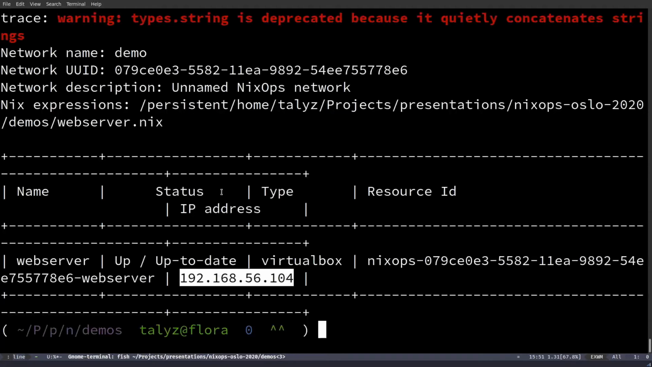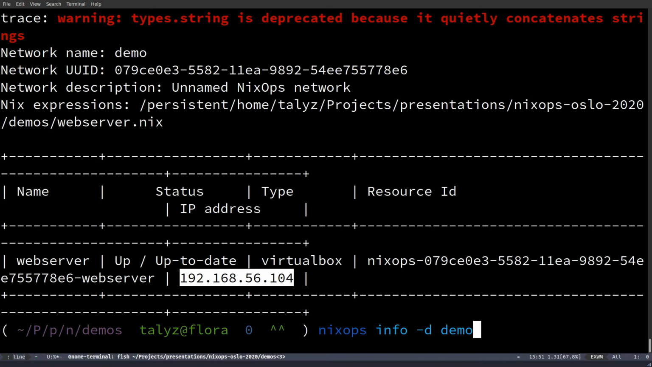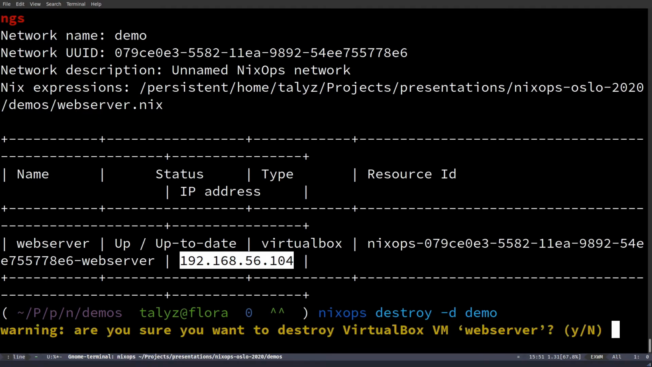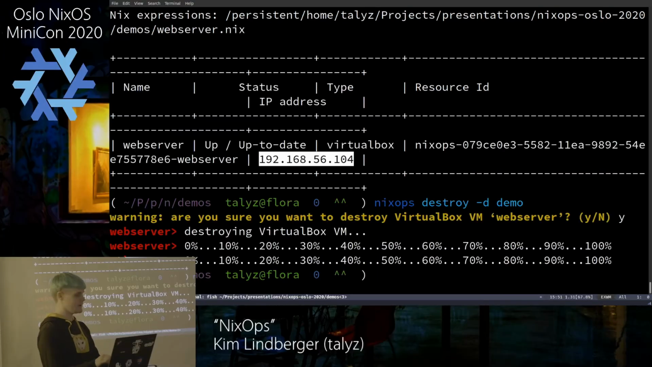Right, so that was the, well, simple demo there, and we can shut this down, or actually we can destroy that machine, because I don't need it anymore. All right.